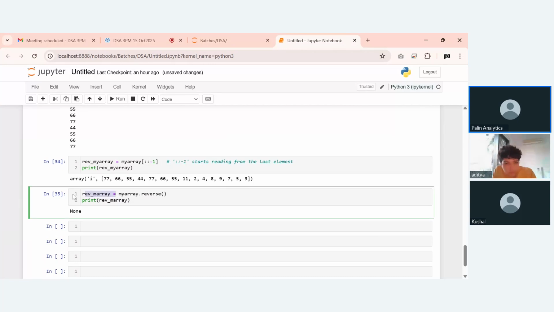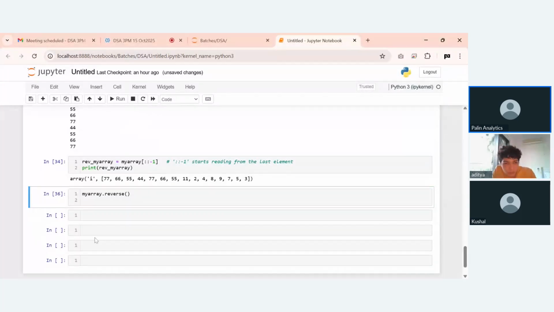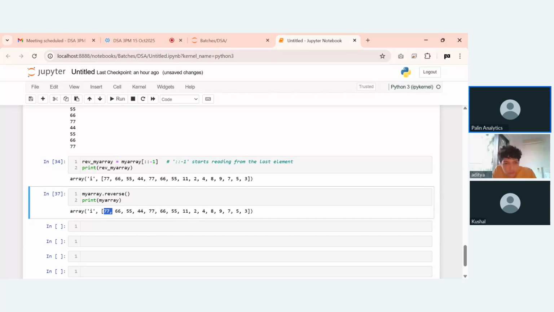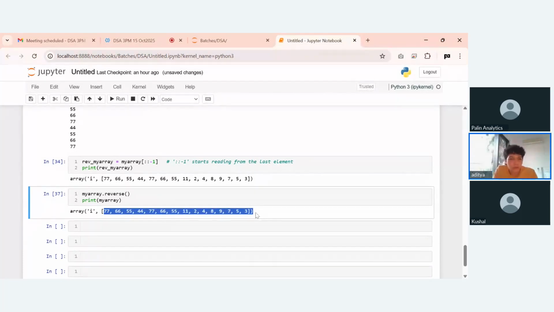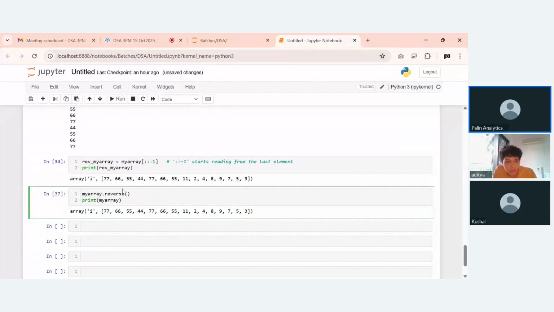This is not to be stored anywhere. If you want to take the array values reversed, print my array. So now this array is entirely reversed. This output cannot be stored anywhere. If you want to store it into something, you have to use this way.